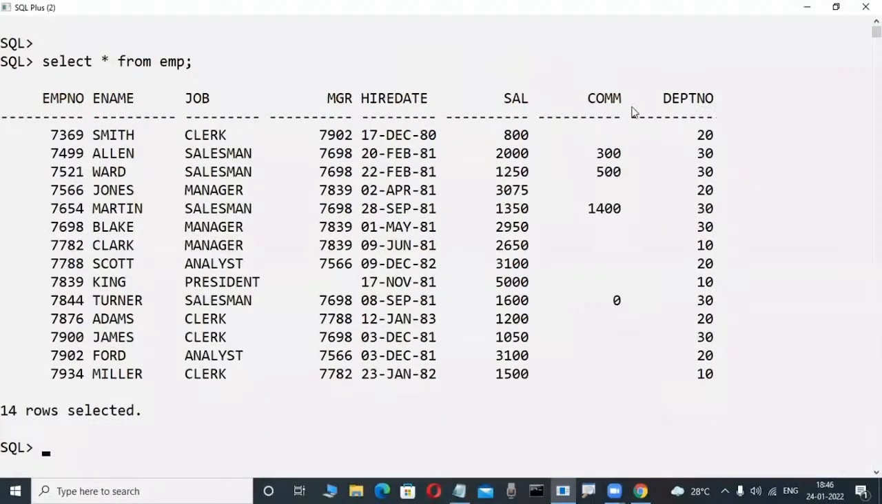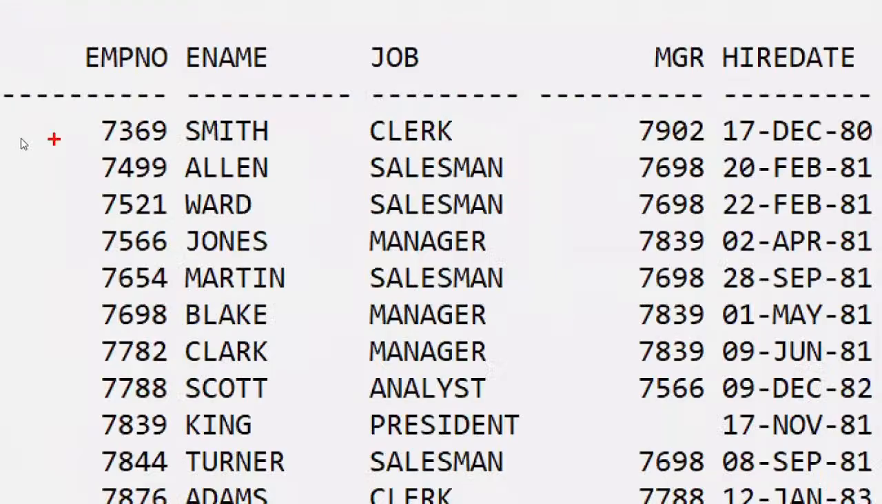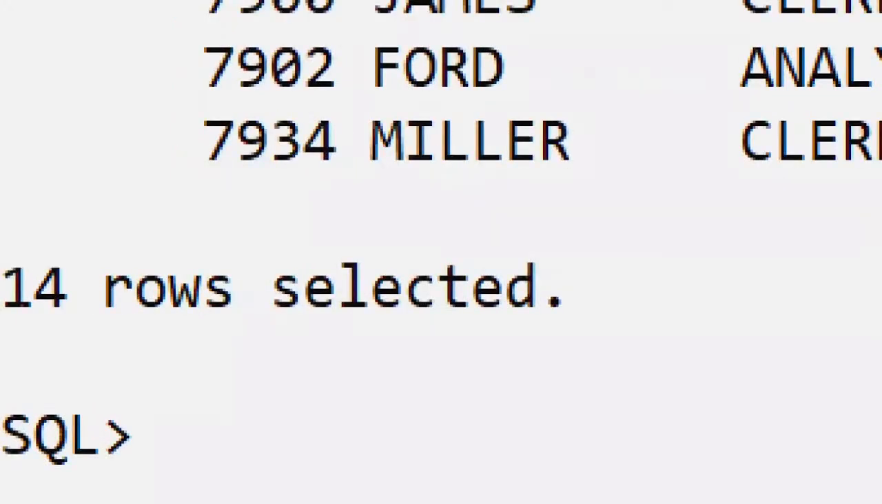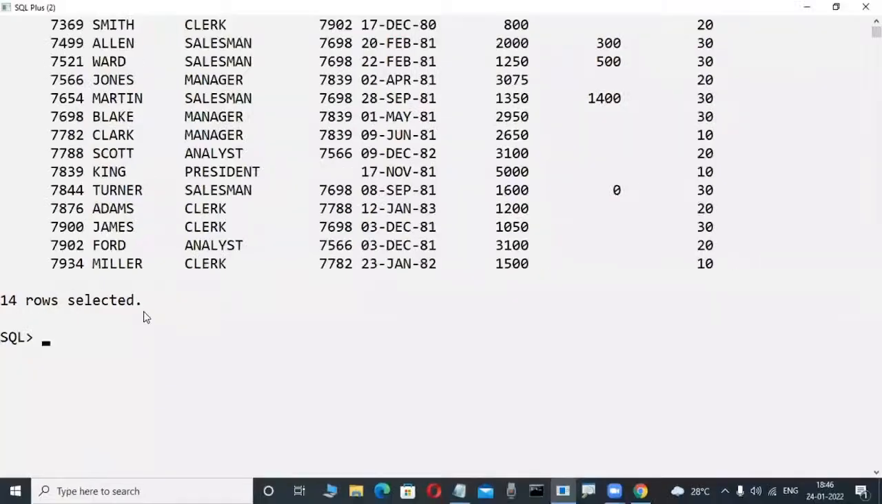Okay, fine. Yes, 8 columns are there. How many rows are there? Check it out: 1, 2. These are called rows. How many rows are there? Here, 14 rows are there. This is a big table. EMP is a table. Okay, fine.